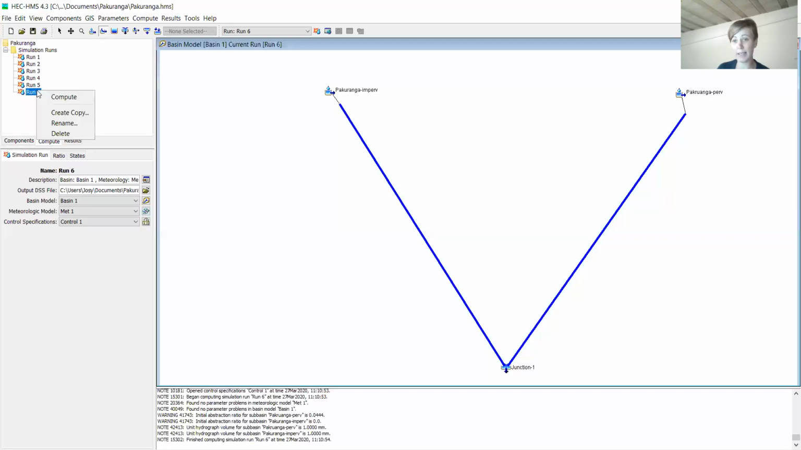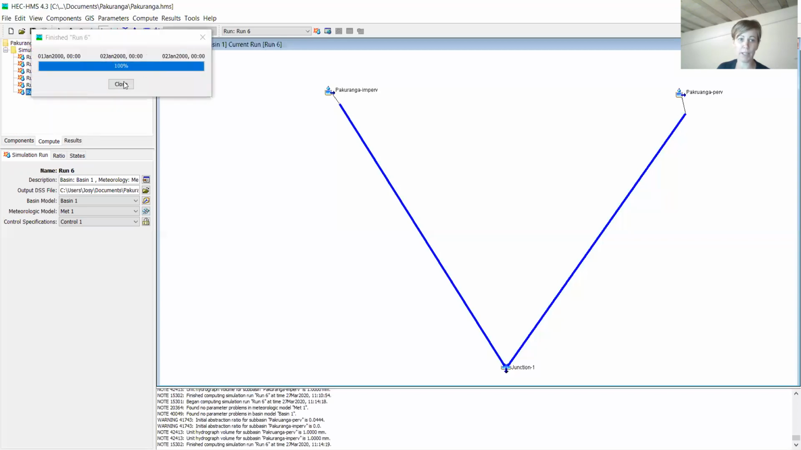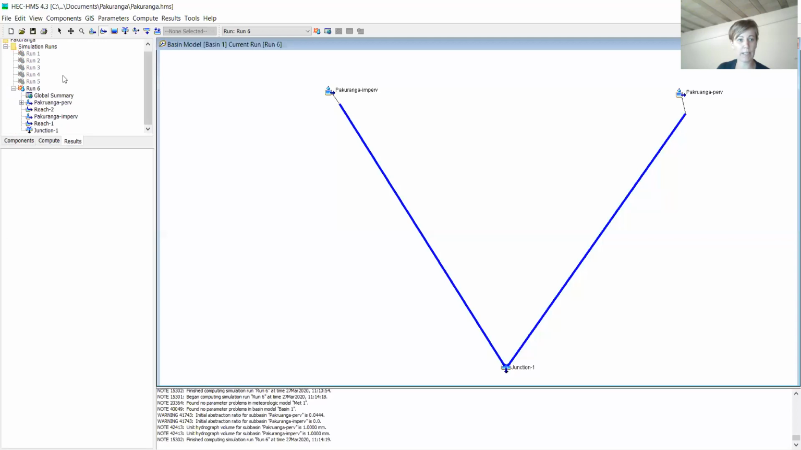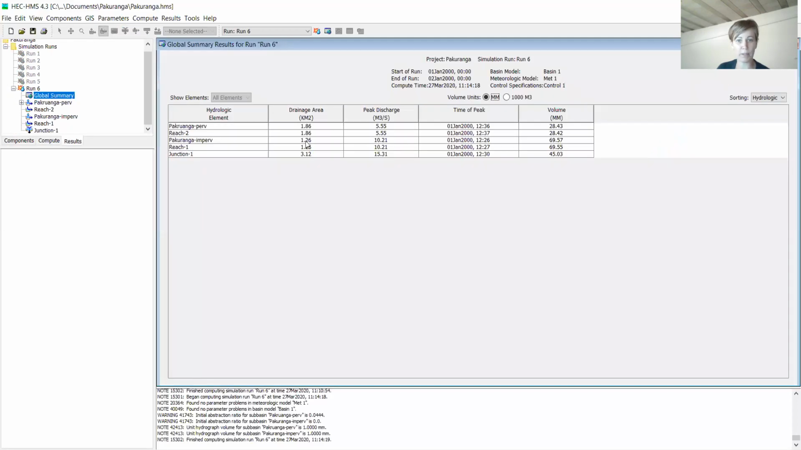I'm finally on my 6th attempt, I got it to work. So I do a compute and it finished, hooray! Then I go to my results tab, run 6, and here is all my results. It gives me a summary. Always change that to per 100 cubes so we get the right units. It gives me the drainage area, the peak discharge. Junction 1 is where all of our drainage is contributing. So it gets that number, the time of peak, and the total volume.